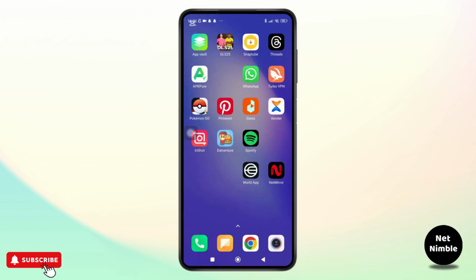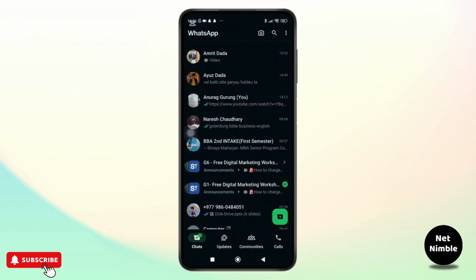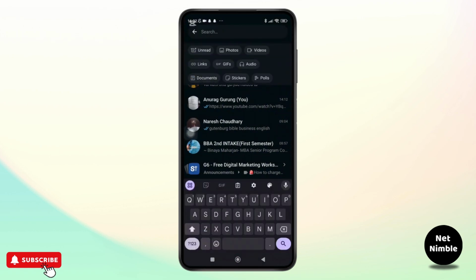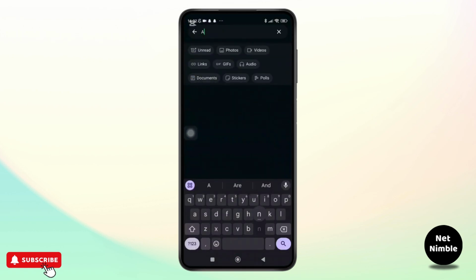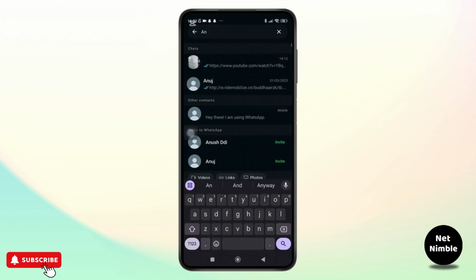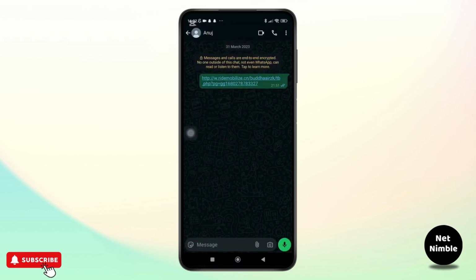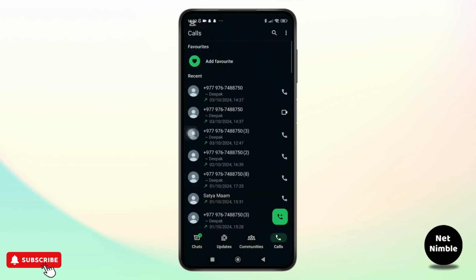So first things first, start by opening the WhatsApp app on your device and you'll be taken to the chats menu. From here, you can search for the contact you want to call by tapping the search icon and typing in their name. Alternatively, you can open the chat and tap the call button at the top right corner. Another option is to navigate to the calls tab and tap the call button at the bottom right corner.